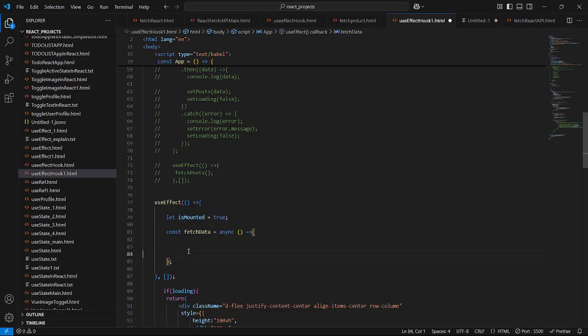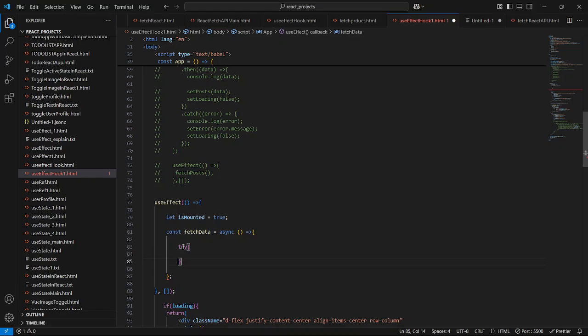Okay, so coming to the code now, we are going to use the try catch block. So I'll say here try, like this. And now we are going to use the catch block also to catch the error, like this, error. Open and closing braces like this.